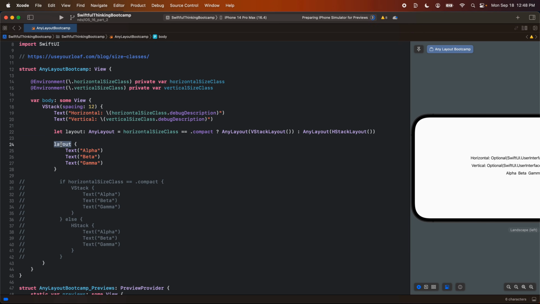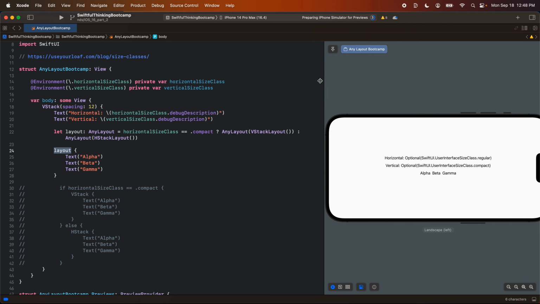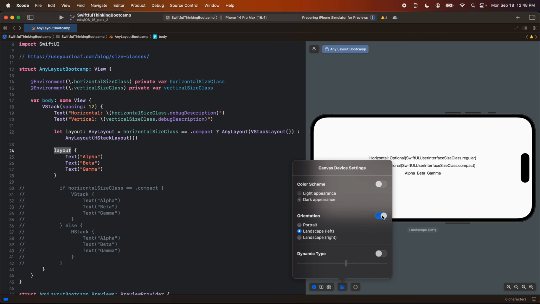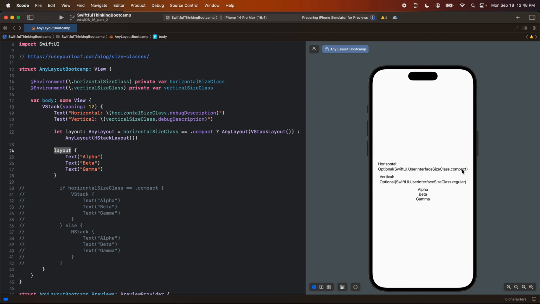We're just going to have layout here, and we're going to look at the simulator, and we can see that the horizontal size class is regular right now. So it's in an HStack. And if I switch back to the portrait mode, horizontal is compact and we're in a VStack. That's all we're going to learn in this video. There are ways to make your own layouts, and then you can erase your custom layouts to AnyLayout.